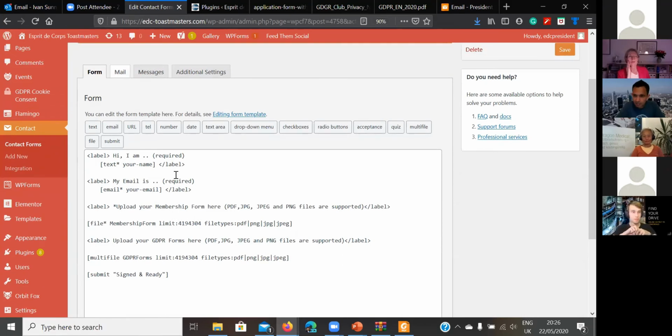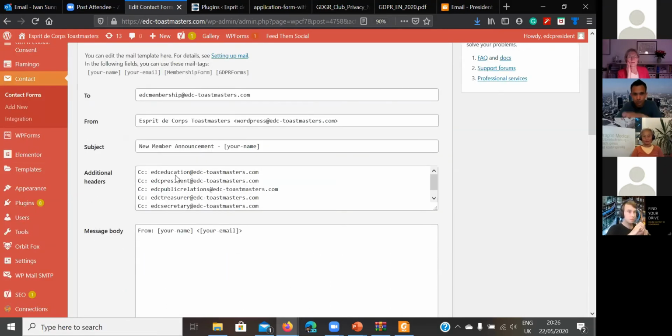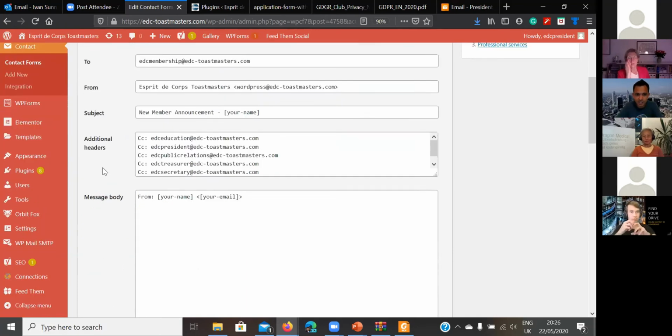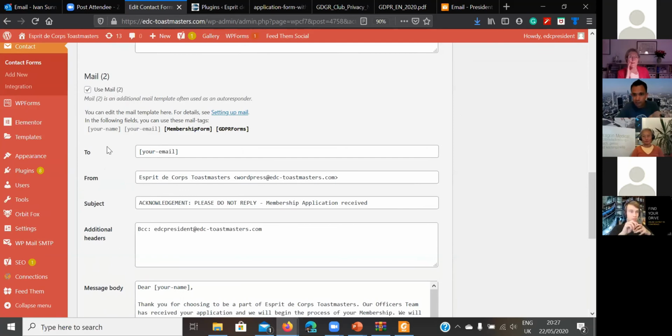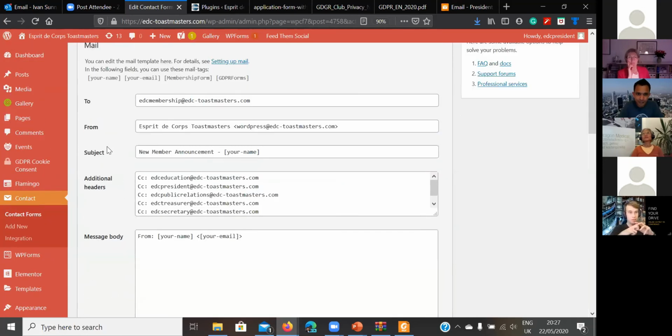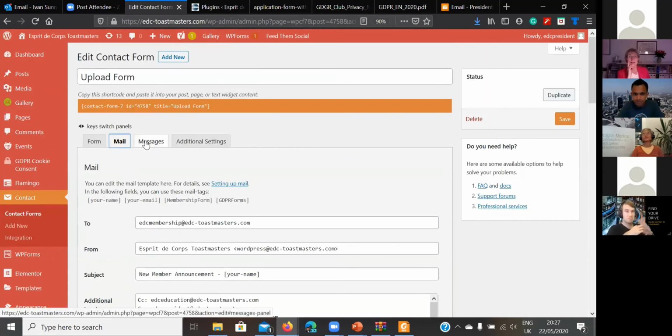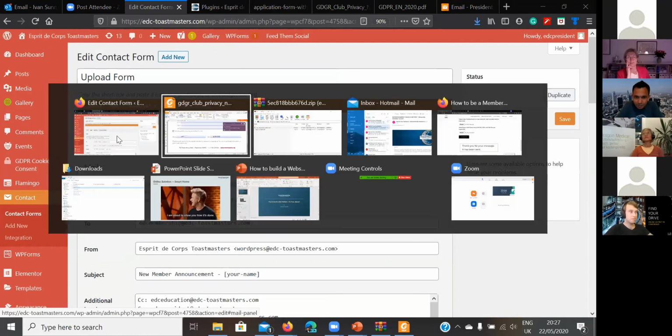And this is the email, the first email, which goes to the officers with the attachments over there. And this is the acknowledgement email. Mail 2 is the acknowledgement email which the guest receives instantly. And that's all there is for the online solution. And finally, we can get back to the presentation file again.